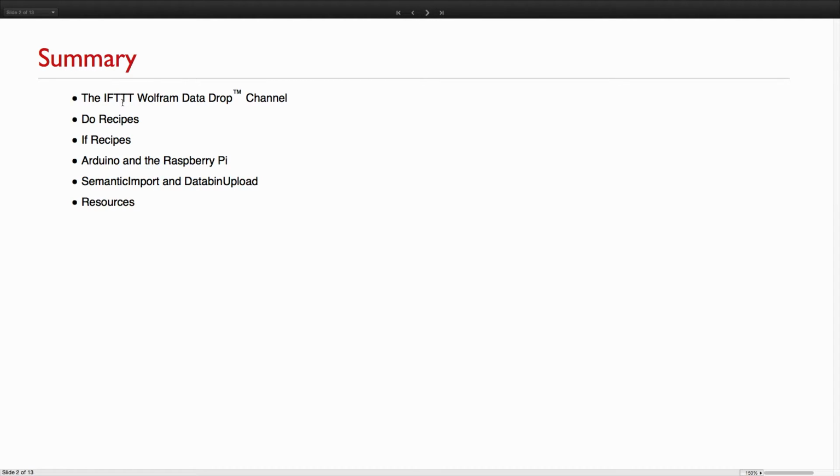I'm going to talk about this platform and this particular channel, the Wolfram Data Drop, in If This Then That. And then I'm going to go through the different types of recipes that you can create. These are Do recipes and If recipes. And then I'm going to show two examples of how you can use Data Drop with other devices, for example, Arduino and the Raspberry Pi.